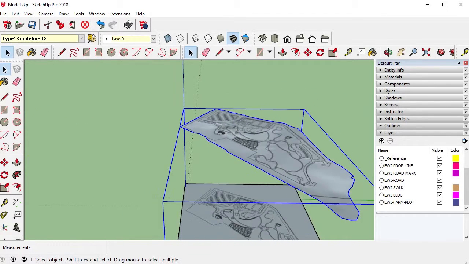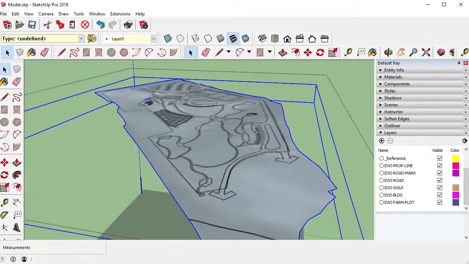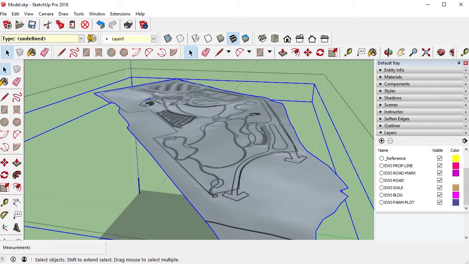Now remember, this group has a couple things in there. That group has a reference object at the bottom. I don't want that reference object selected when I create contours. I only care about the upper piece, the upper terrain group. With that group selected, I also have the hidden geometry turned off, although I think you could probably leave it on. I'm going to use the Create Contours plugin for SketchUp.